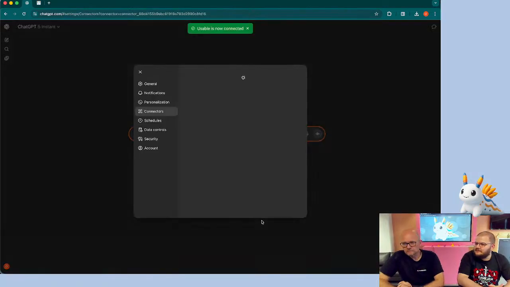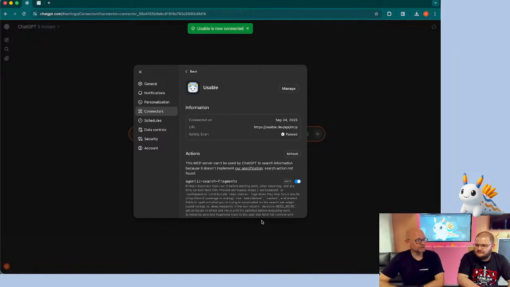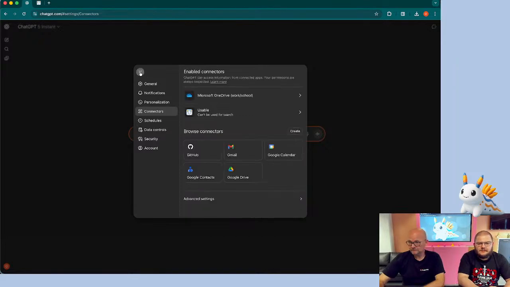And now it connects to Usable, and we were already logged in, so it's automatic. When you've tried it before, it asks for username and password if you're not logged in. Essentially what it does is it reroutes you over to Usable to log in with your Usable credentials. So now Usable is connected to ChatGPT, and we can go back and you can see Usable here.